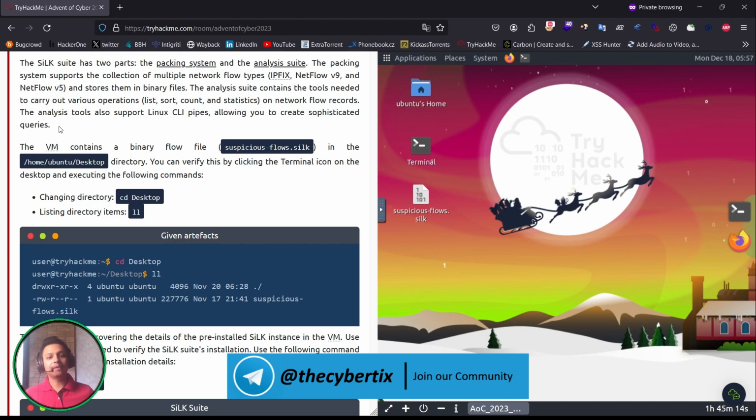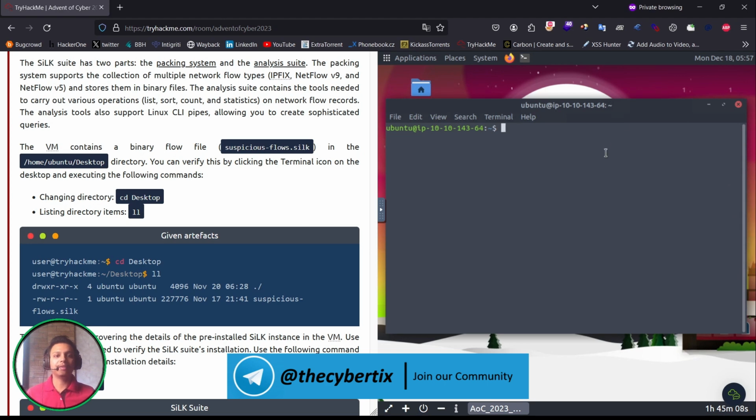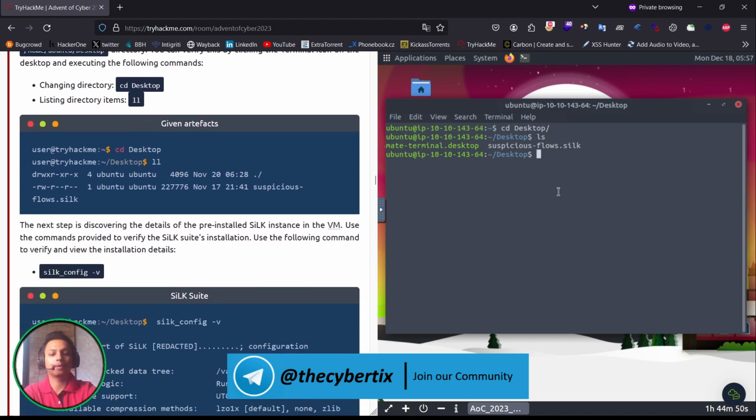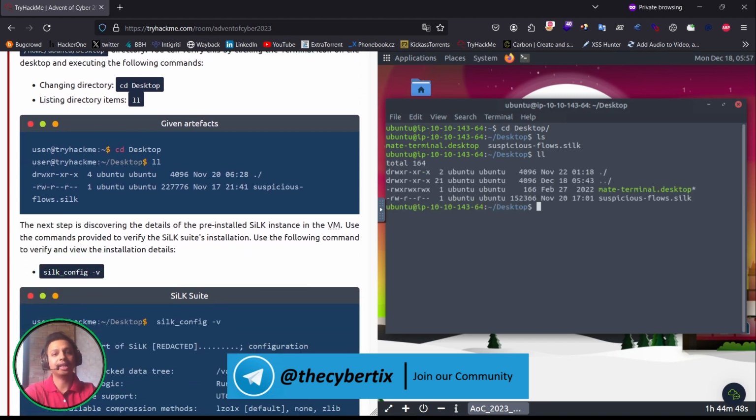So in our VM, we have one file, suspicious flow.silk. So let me just open my terminal over here, and we can directly perform a cd to Desktop, and then ls, and the suspicious file is over here. Okay, so in Ubuntu, we have got into that, and if you perform ll, which is the same command as ls -la over here.